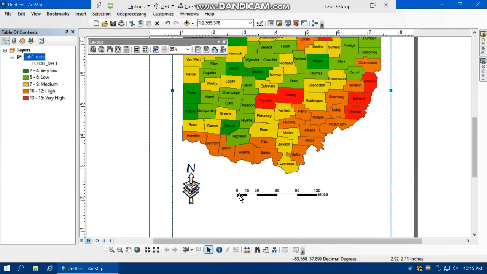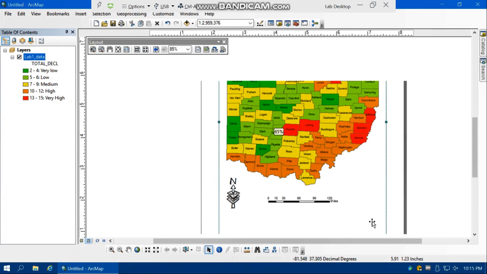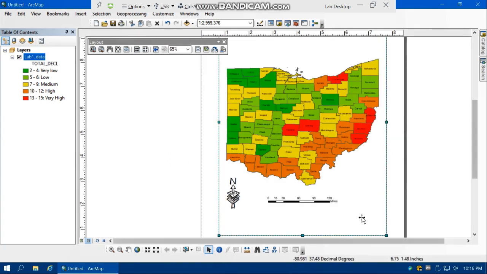You should also add a title to your map. Some people are not familiar with the map of Ohio. Think about a very small village in Ohio. Maybe it's familiar to you, but not for everyone. So your map should be very informative and easy to read and understand.